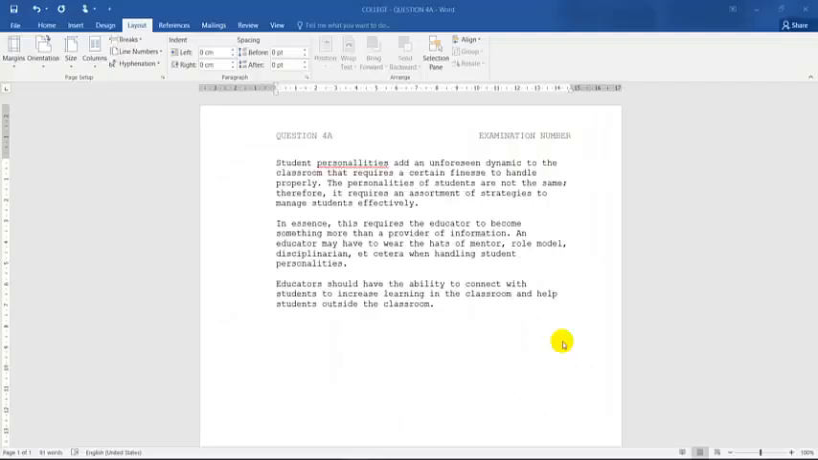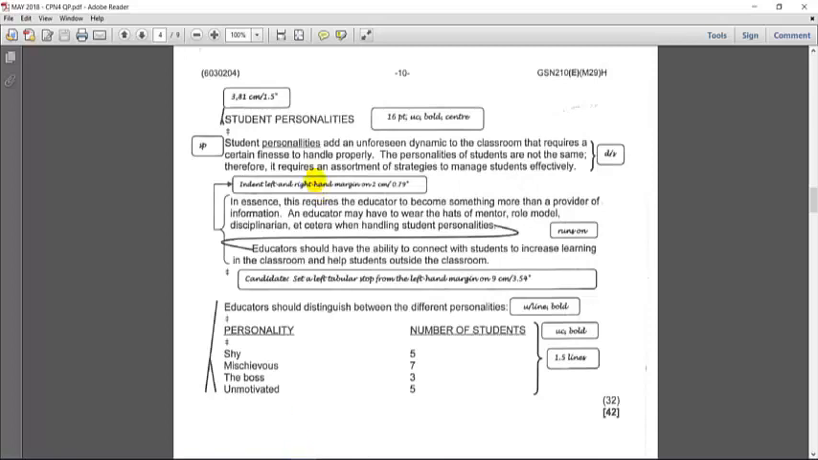This is the May 2018 paper. I've done question 4A and I have shared that on the group with you. So now I'm going to start with question 4B, which has a little bit of tab stop in it. So let's go to the instructions.